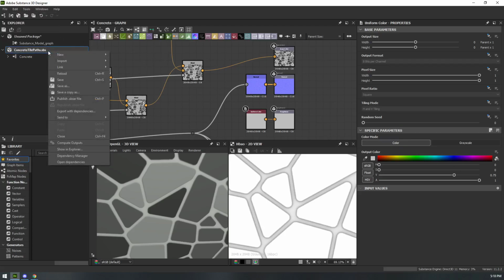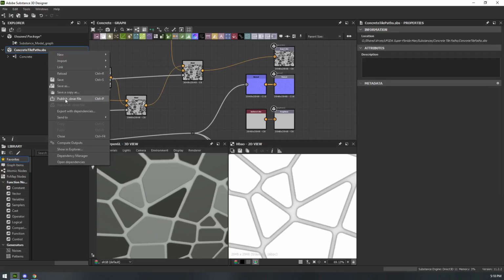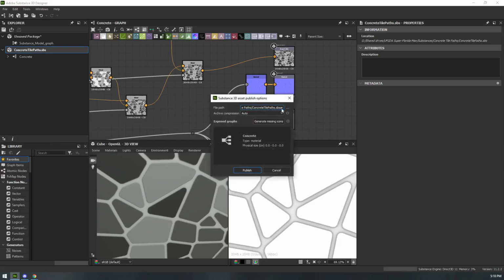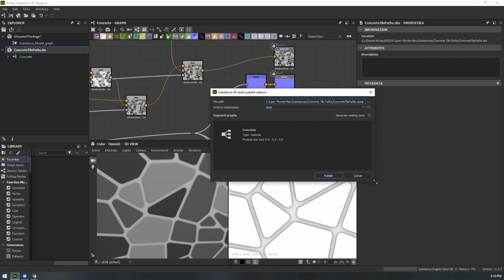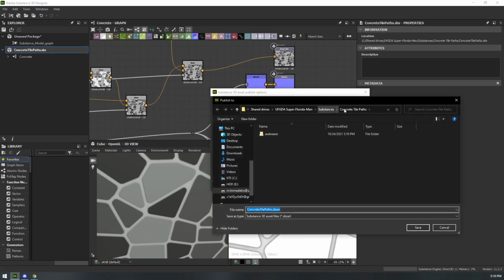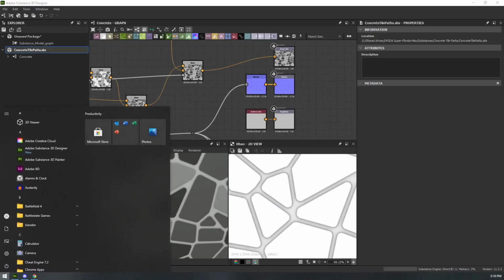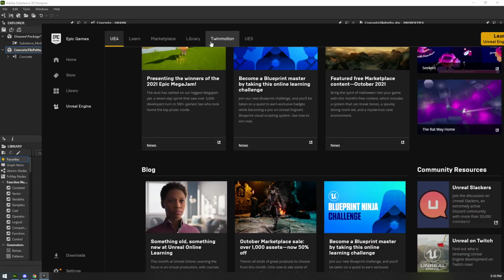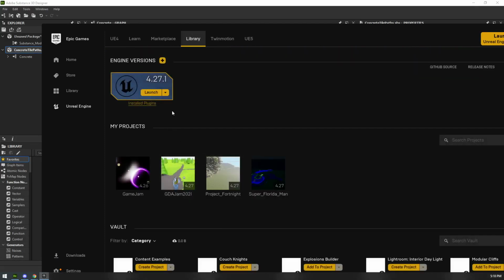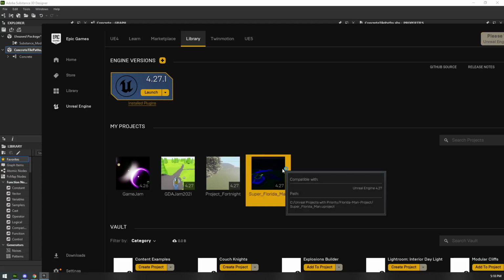File, concrete tile path. I right click on this guy. I go publish, I believe, and concrete materials. Sure. Where are we gonna export it to? We're gonna export it to, yeah, here, concrete tile path.sbsar, publish. And then finally, after all of that really nasty work of fooling around because I didn't remember what I was doing, I can crack open Unreal Engine.